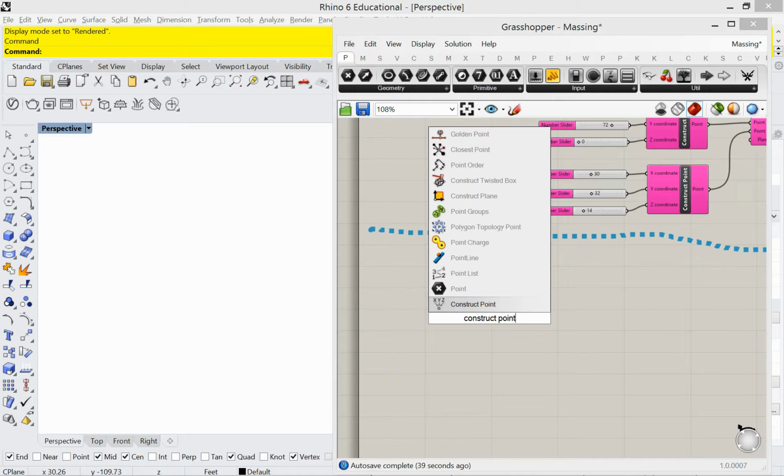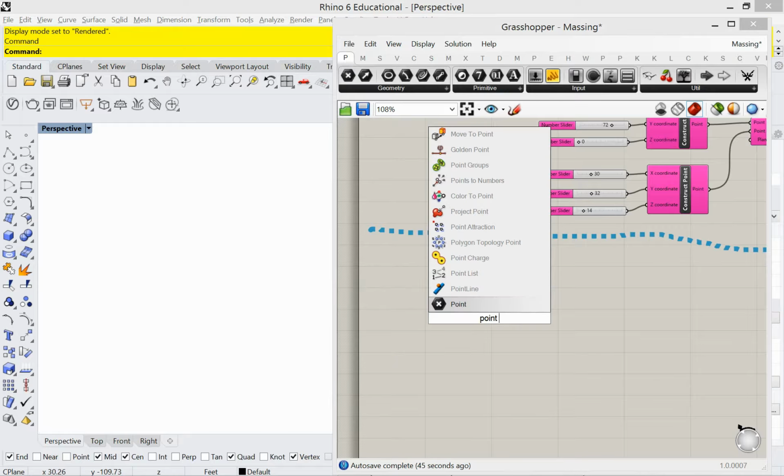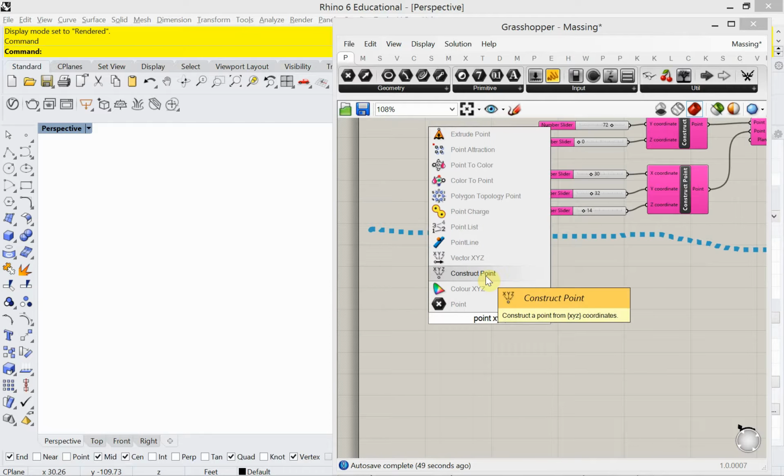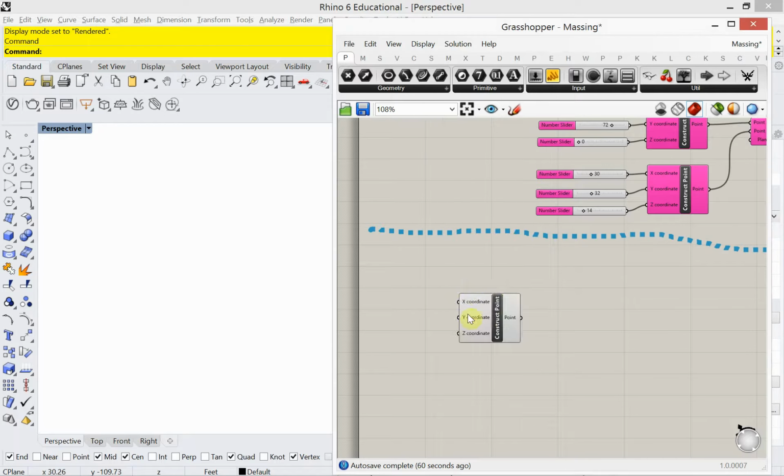Now a quick way to get to construct point, this is back when it was just called point XYZ, so I can type in point XYZ and I can grab construct point. I don't know why that's a little easier for me. If you type in point, it doesn't show up. So point XYZ, if that's a little easier than typing out construct point.